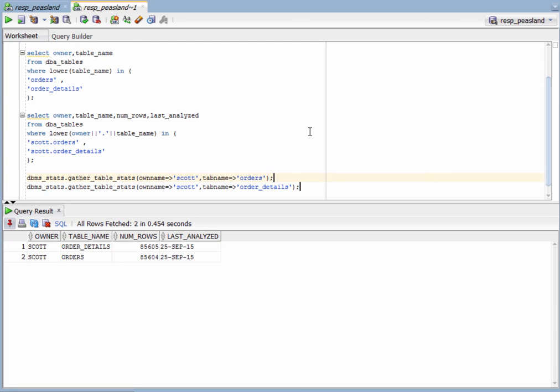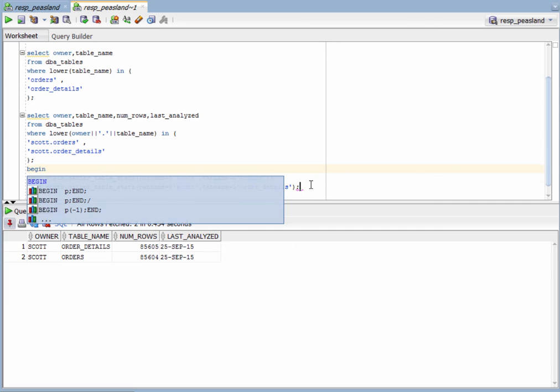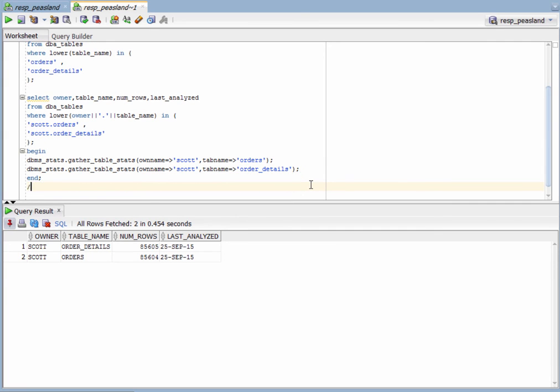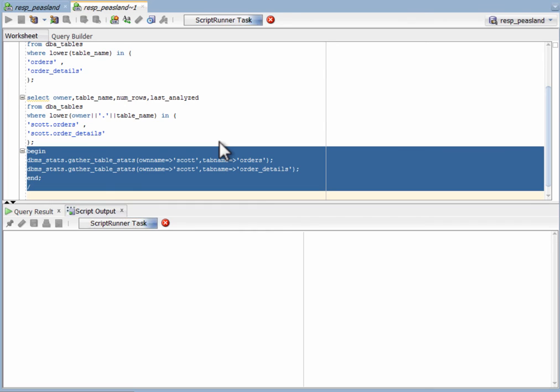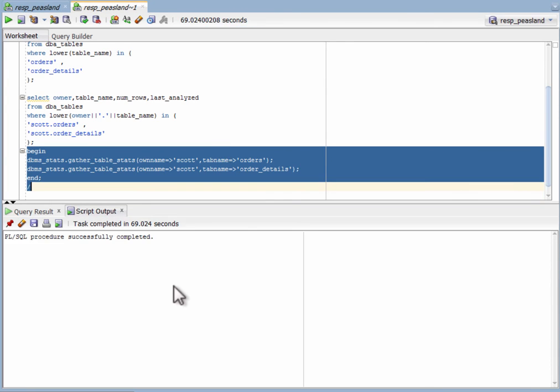And again, for two tables, this wasn't a big deal. When I have 15 tables involved in the SQL statement, this can be a big lifesaver. Okay, so I'm going to put a begin and an end, highlight all of that and press run script, and it's going to go out there and generate the statistics on those two tables.